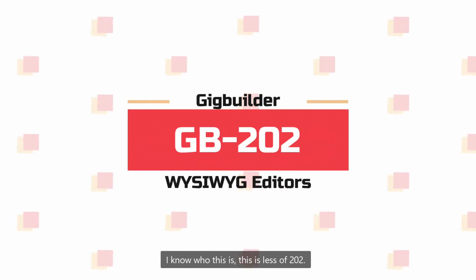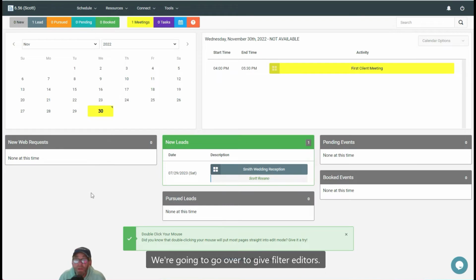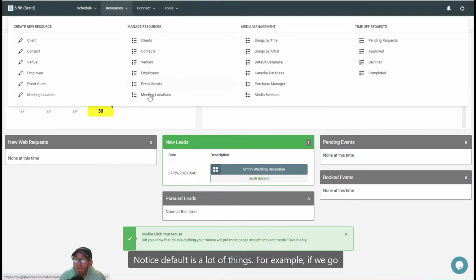This is lesson 202. We're going to go over the Gigbuilder editors. Editors are found all over Gigbuilder. We have two different types. The first one is called Summernote. It's pretty easy to use. And then we have CK Editor, which is more advanced. We'll show you both. Summernote is defaulted in a lot of things.